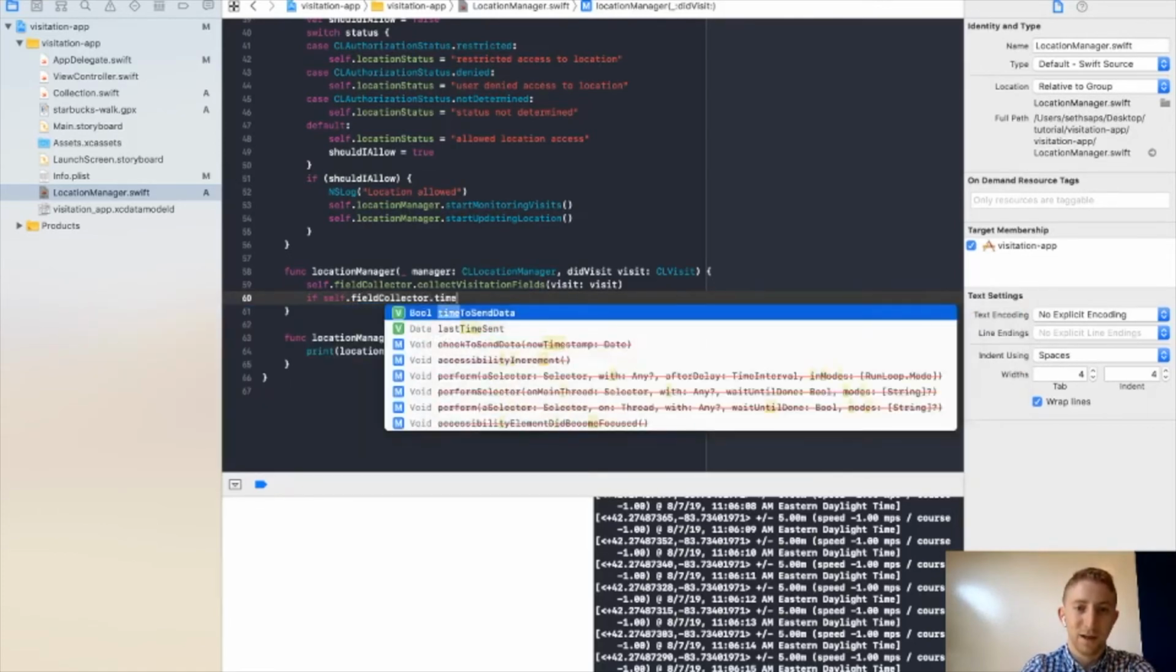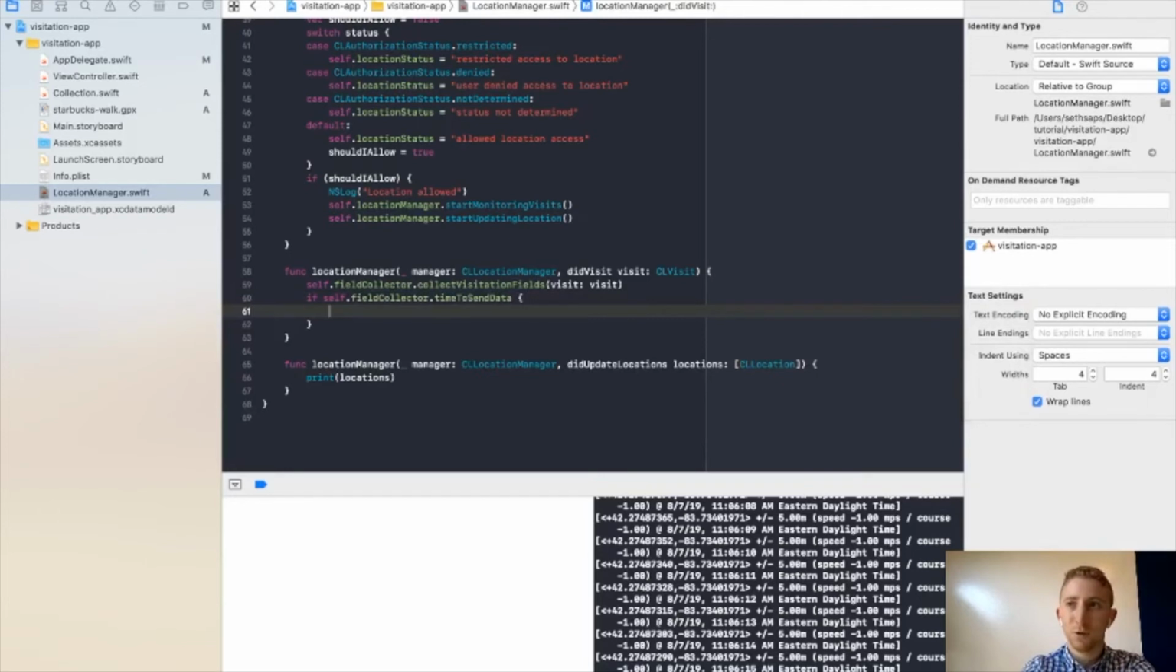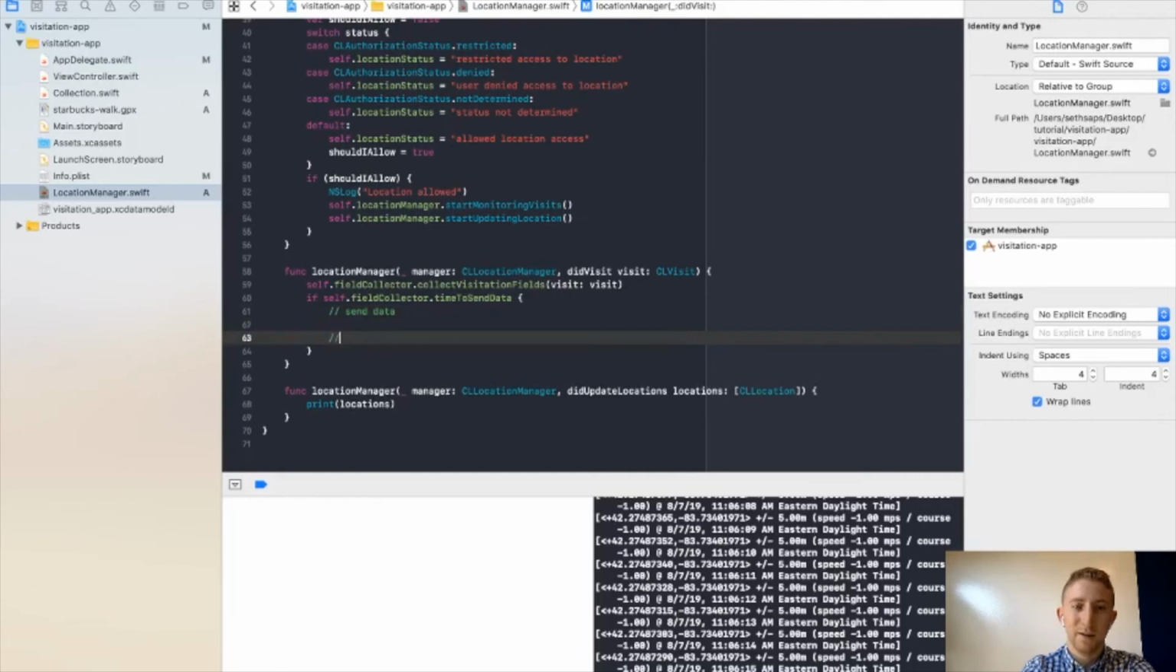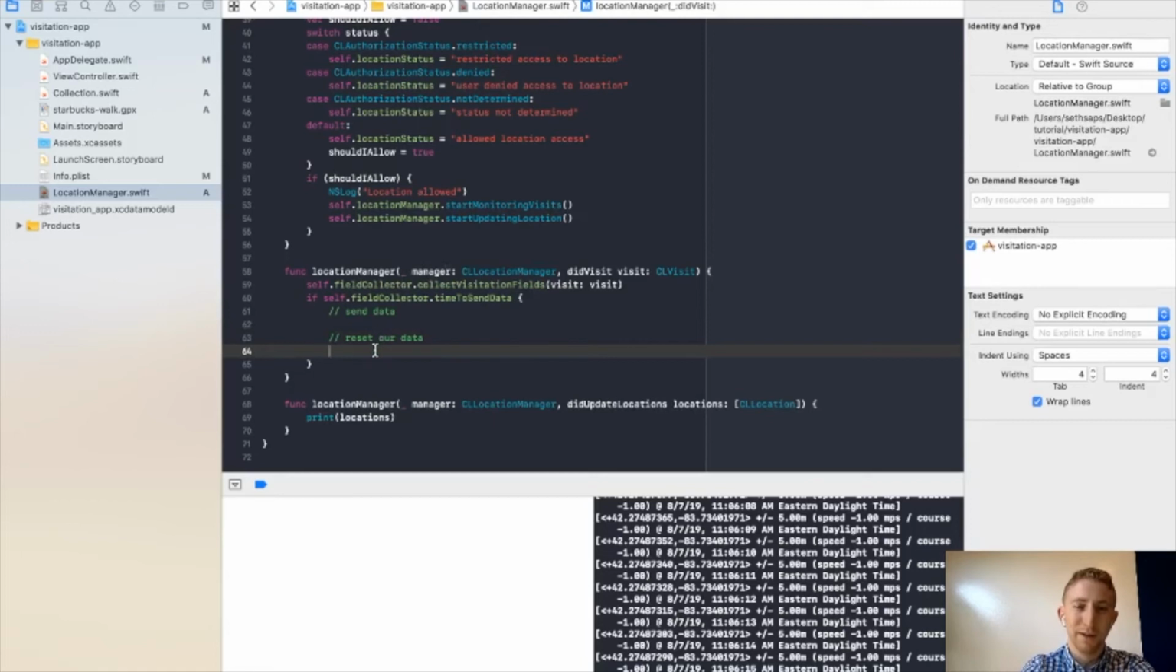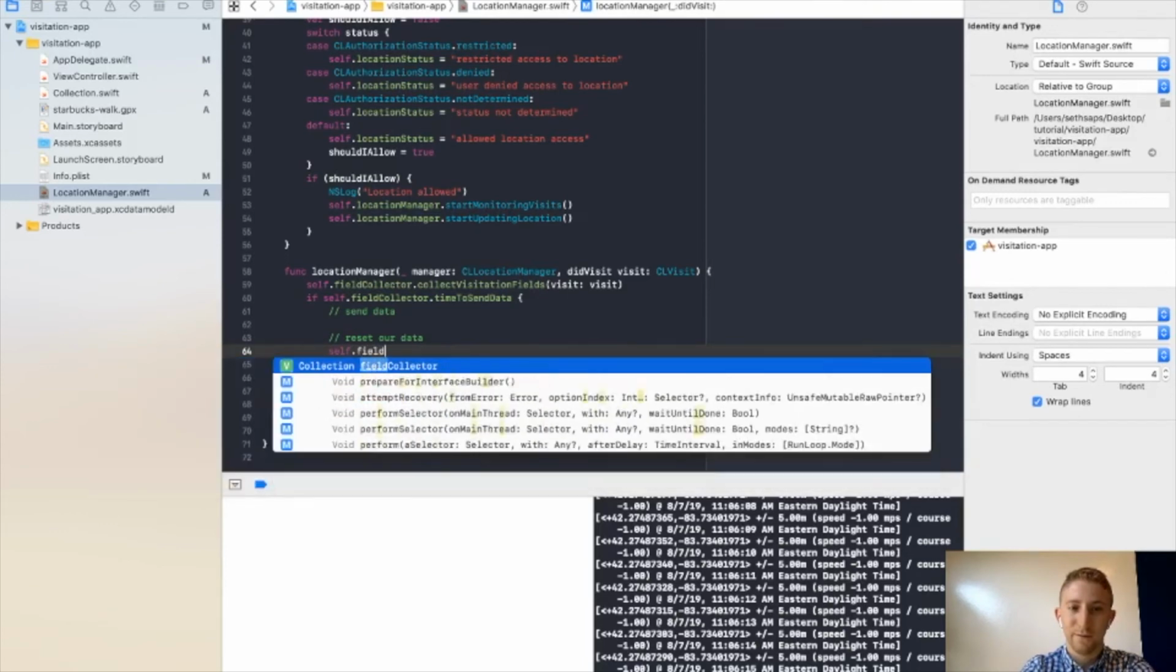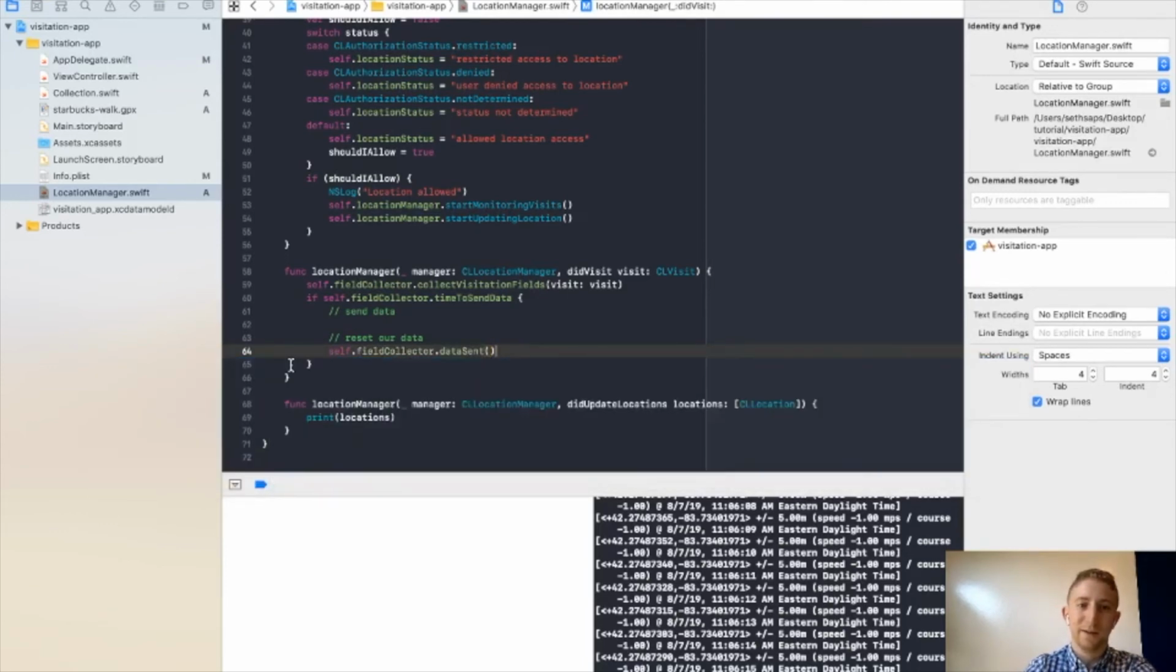So self field collector time to send data. And if that's true, we'll go ahead and send our data. So I'm just right now going to say send data, and we'll come back to that. And then we're going to go ahead and reset our data. And of course, we're doing this separate in case we have any error handling. So let's go ahead and call self dot field collector dot data sent. And that will go ahead and reset our data as well as set the point for the last time sent, which resets that 10-minute check mark.